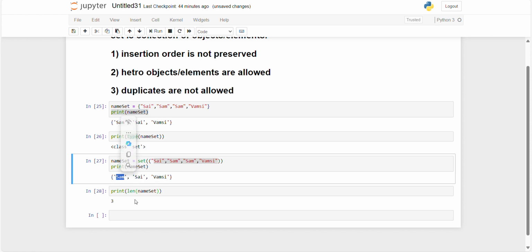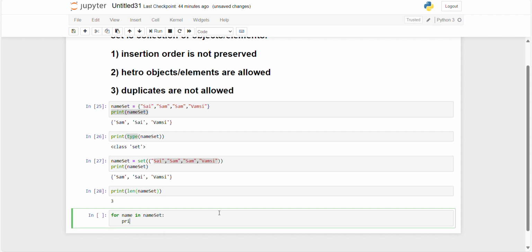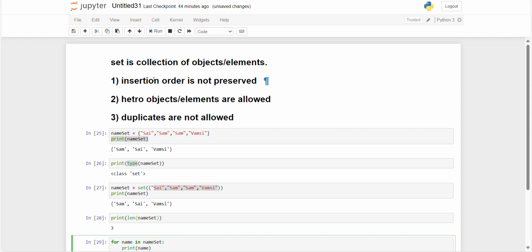Now I want to iterate this set. How can I iterate? By using a for each loop, for name in name set. Print that name. Let's print it. See guys, we are able to iterate it. So this is the way. Correct. Now what we saw here: insertion order is not preserved. Heterogeneous objects are allowed here. Duplicates are not allowed.